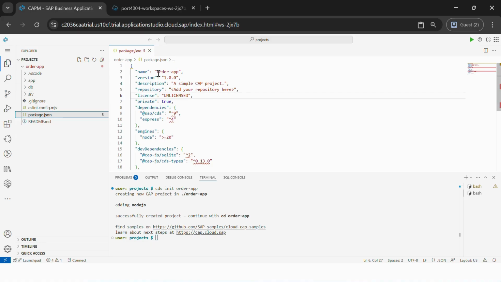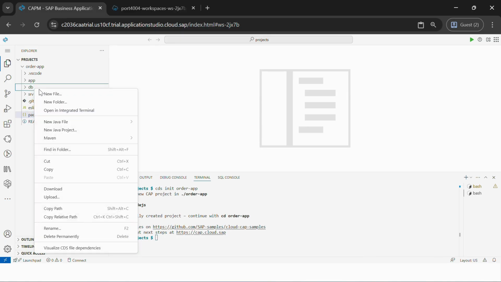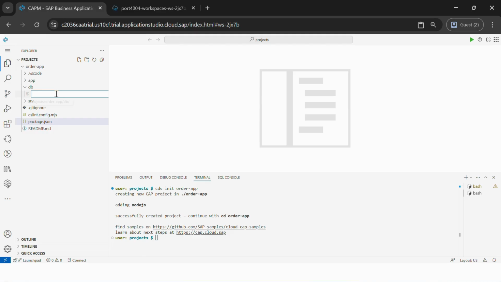So in the package.json file, you can see the dependencies that by default gets added like SAP, CDS, and Express, and SQLite for development purposes. Okay, so the next step is to create the data model. So let's create a file. Let's say schema.cds.